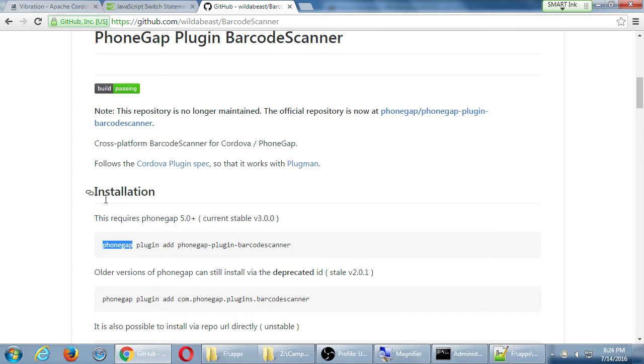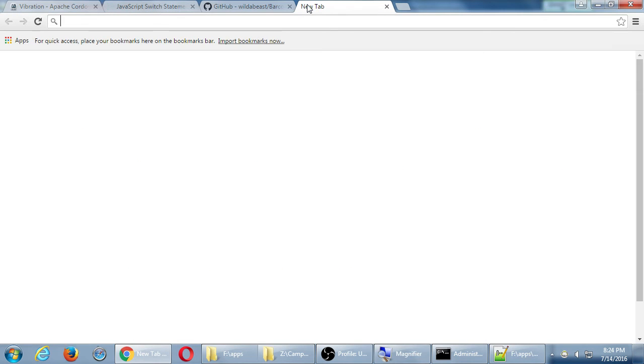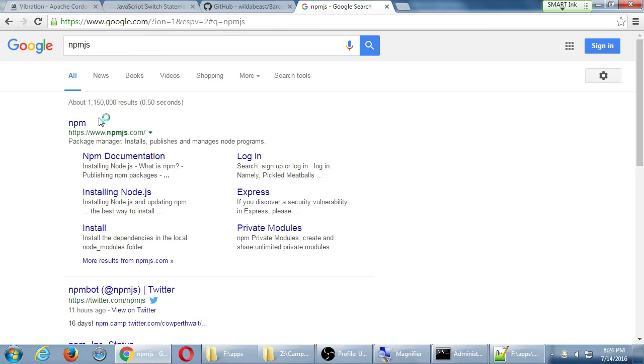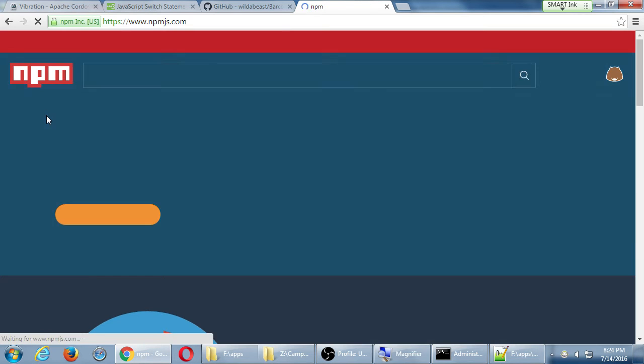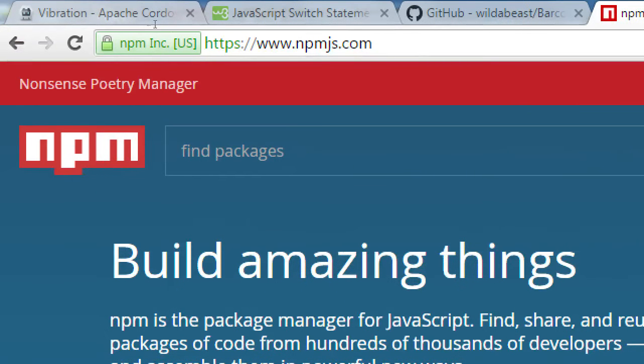On the flip side, now I believe over at, what's the address? npmjs.com. This might be a better way to do it rather than a plain old Google search. npmjs.com, npm, Node Package Manager. This is the official sort of like App Store repository of the Cordova plugins.